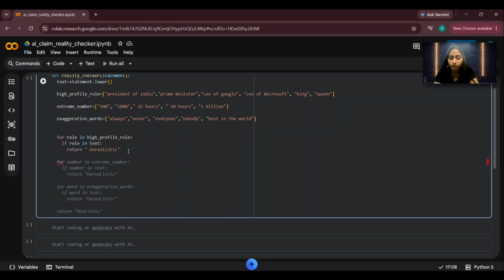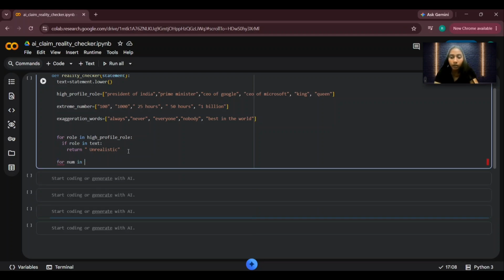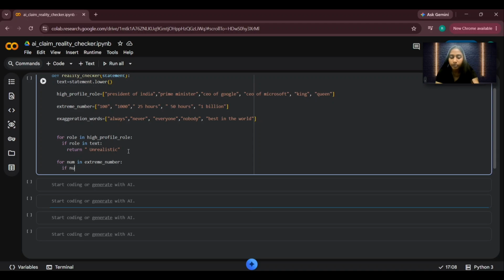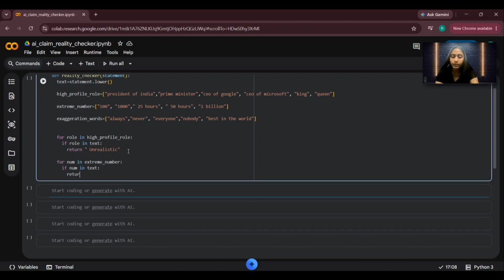Then let's create another check. For num in extreme numbers, and if num is in text, then what we will be returning? We will return unrealistic. Okay.